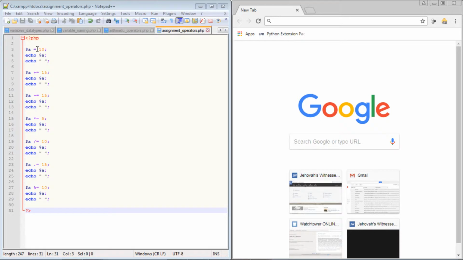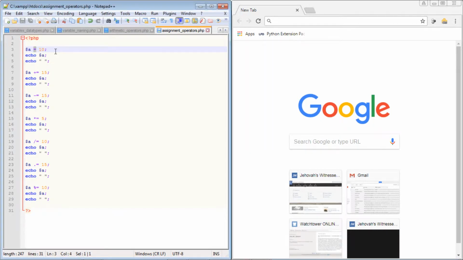This is the most basic assignment operator, equal to. So what have we done here? We have assigned the value 10 to the variable a. So if we ask to echo a, we're expecting to get the value of 10. This is simply equal to assigning the value 10 to the variable a. So our a now holds the value 10.